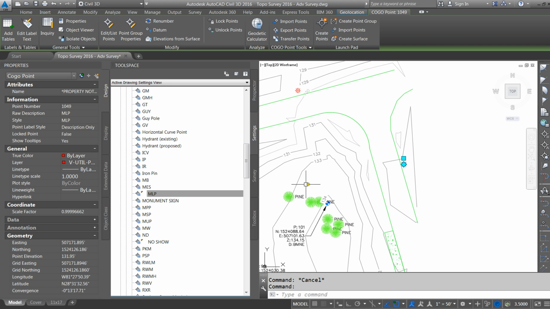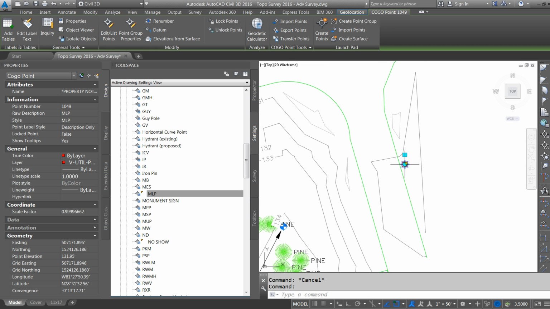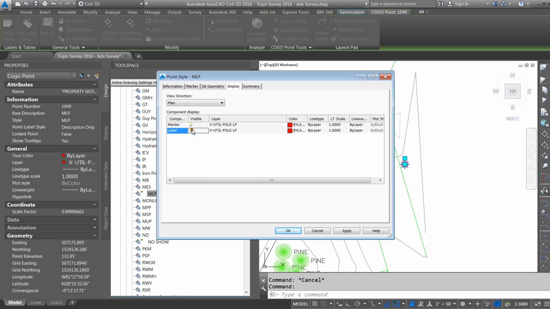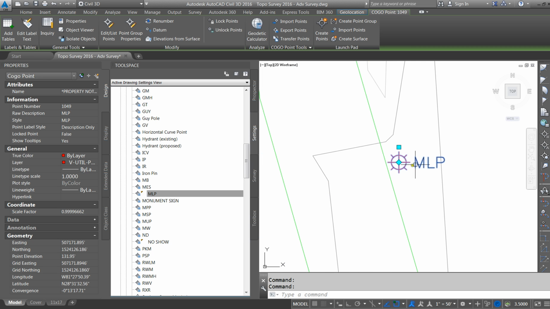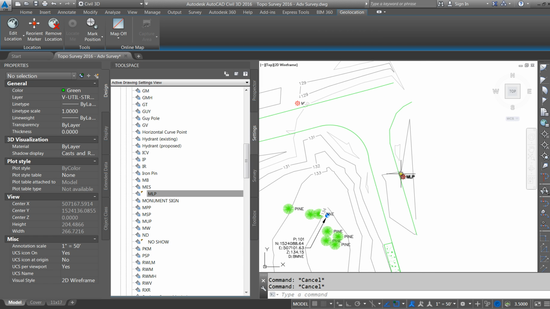So now we're going to start labeling information. Remember, now you can't see that MLP before we had the CLP. It's because, if you remember, I need to edit and I need to make my label visible. Apply and OK. So if you're anticipating being able to see a label, it's probably because it's not turned on in its point style. All right.